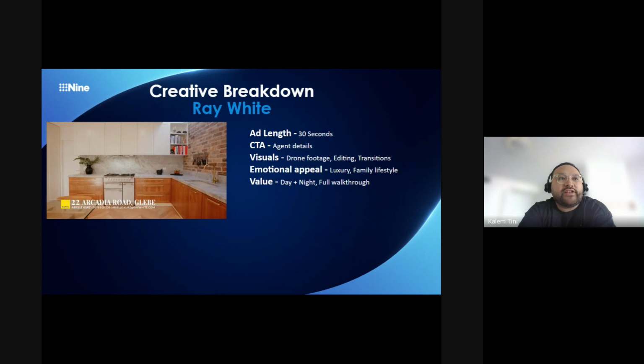Cool. So a creative breakdown for real estate, property, homes, business. If you have something very similar, that was a 30-second ad length, so it was quite longer. You can see the transitions between night and day there, so you can get a full sense of the idea for this specific property. You can see that they also had throughout the entire 30 seconds the address, as well as the agency, Ray White, and then the agent details as well.